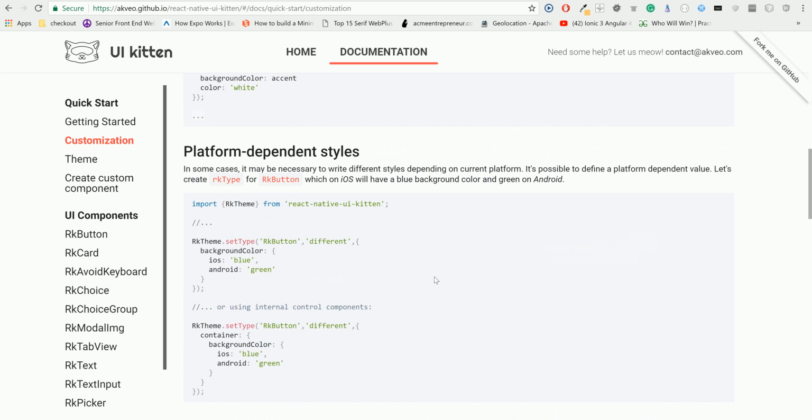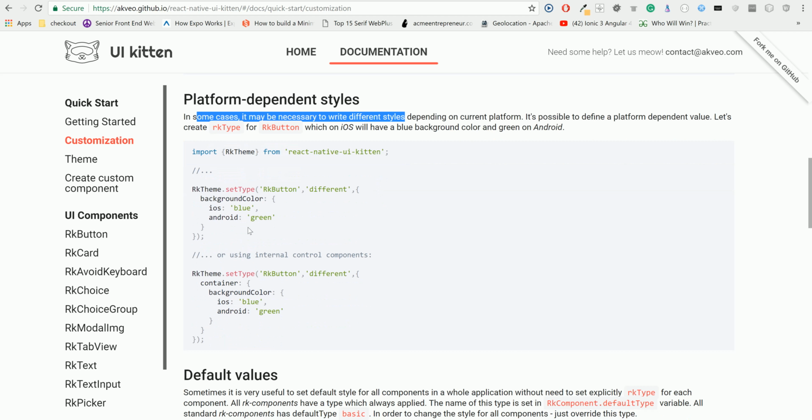Okay, alright, platform dependent styles. In some cases it may be necessary to write different styles depending on our current platform, right? So you might have your iOS versus your Android or something. You can do that. When you're defining it, you just pass in iOS colon and Android colon as an object for that style.